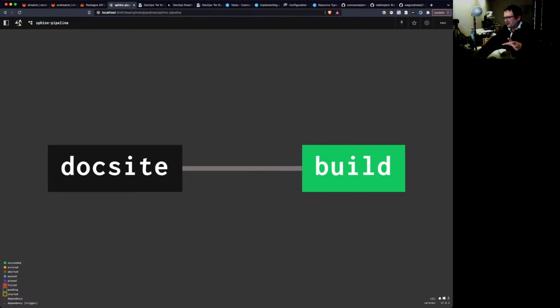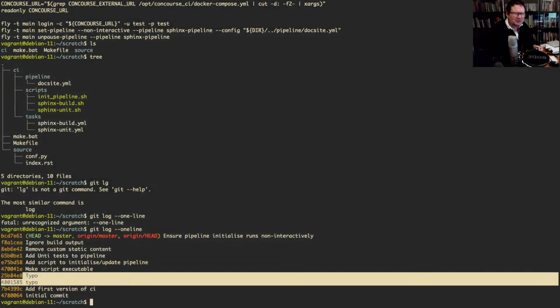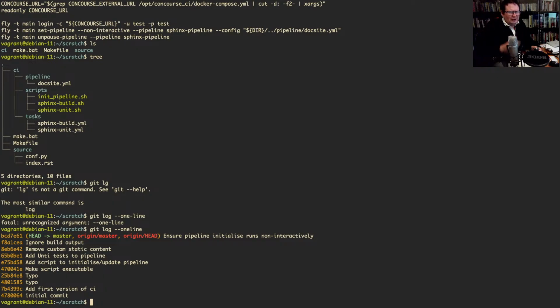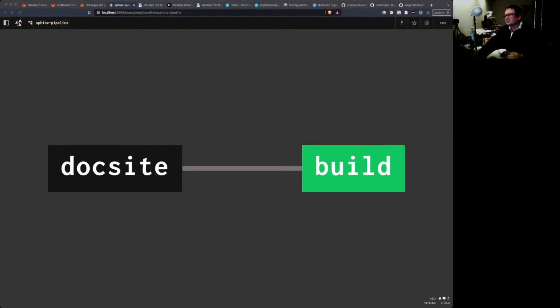And that's fine. But what it means is that you end up soiling your commit history with loads of stupid little things like these typos. So what we want really is a way of testing these scripts, the tasks, the elements of the build, without actually having to push them through a pipeline. And we can do that in Concourse. It's a fairly straightforward process.